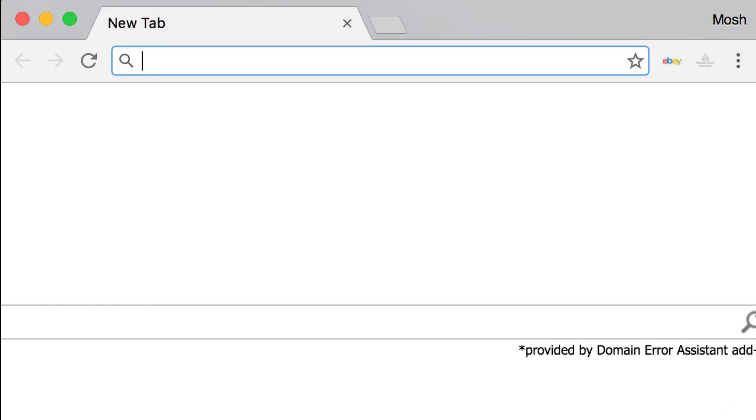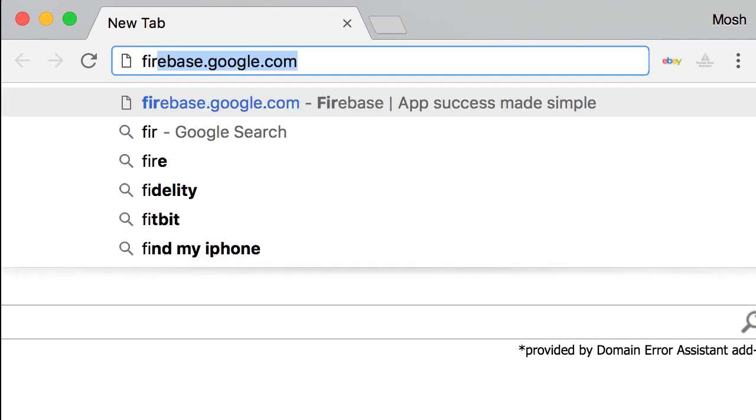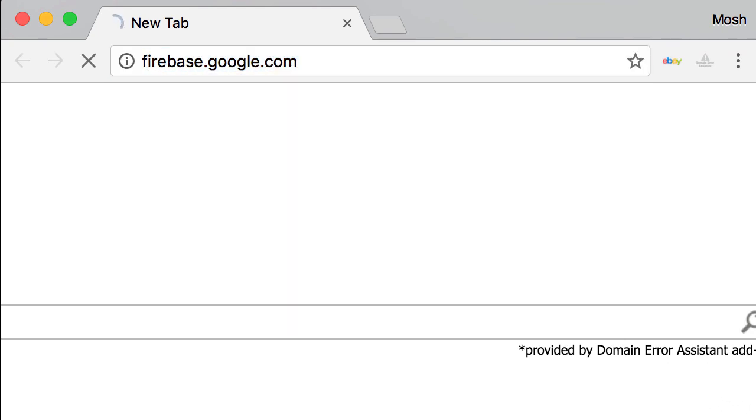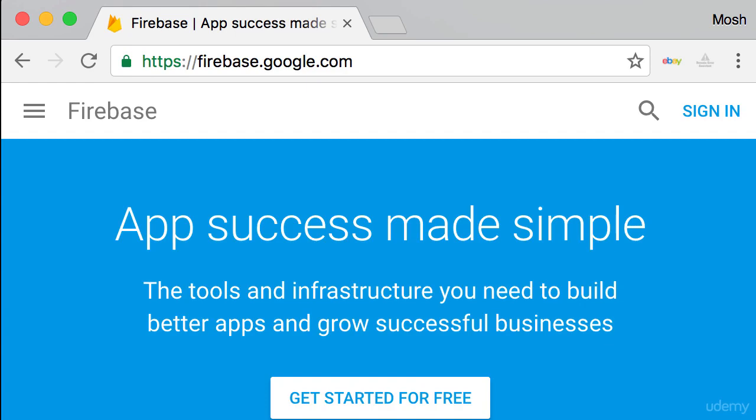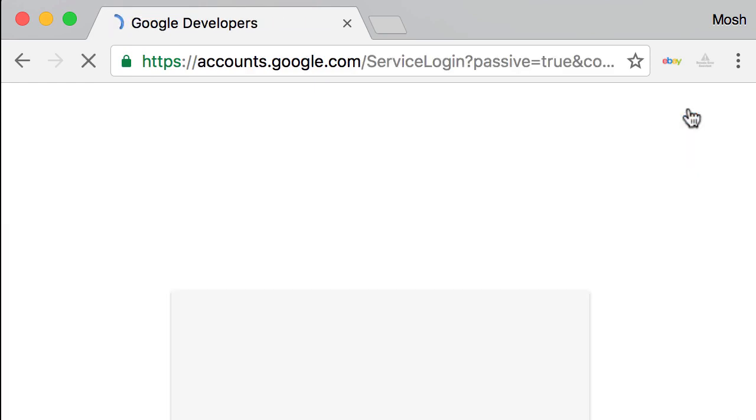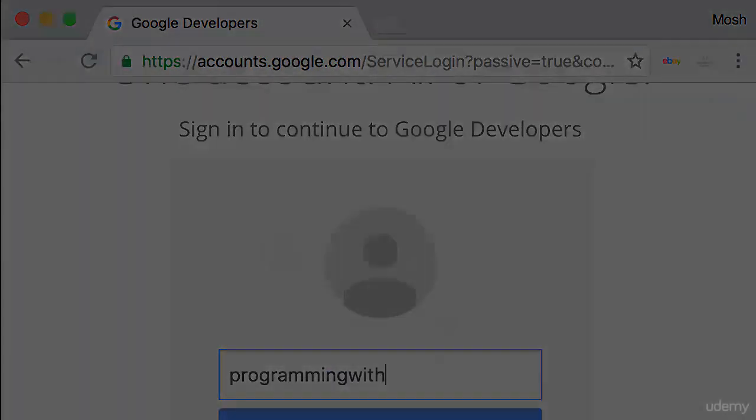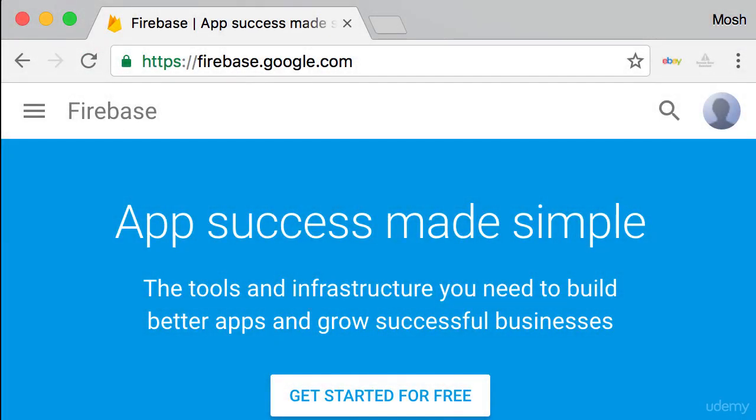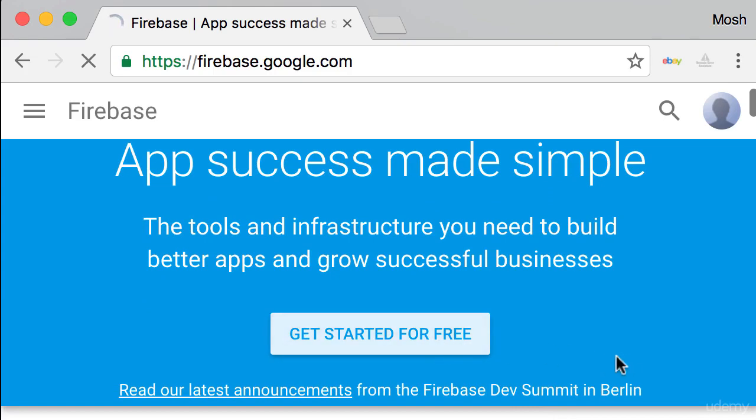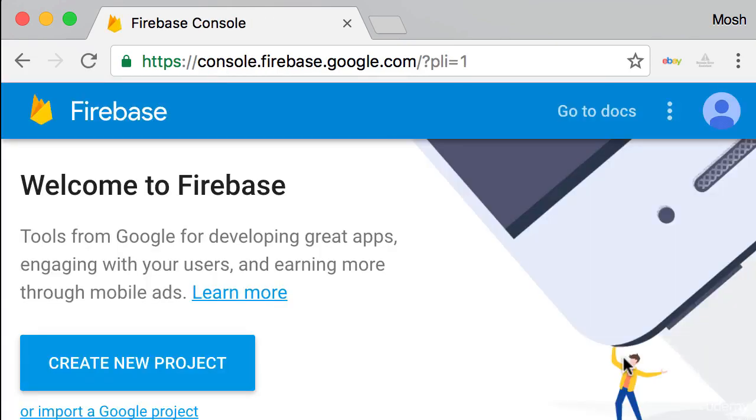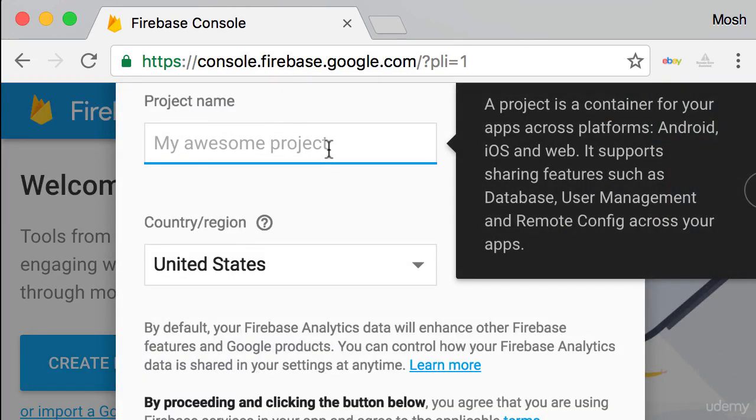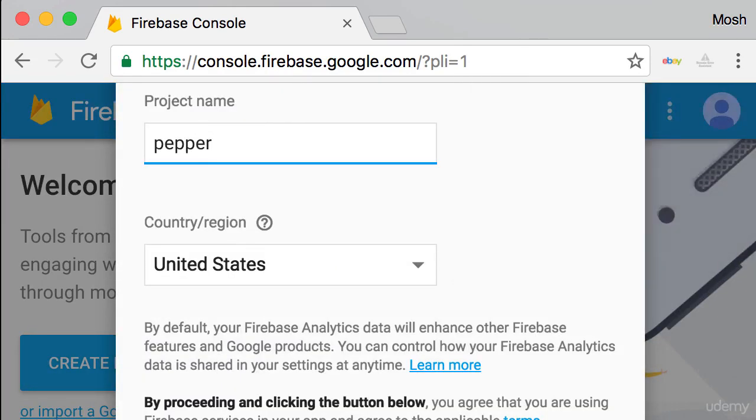To add Firebase to this project, first we need to create a Firebase account. So simply head over to firebase.google.com. On the top, click Sign In. Once you log in, click Get Started for free. And here you can create your first project. So we're going to call this project Pepper.